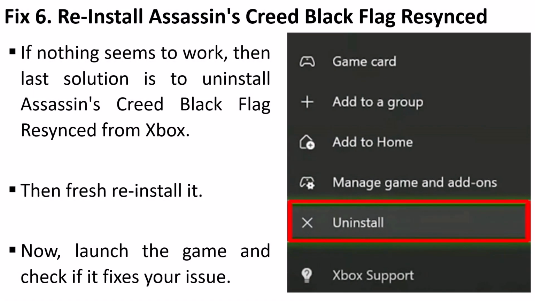Now after following all these fixes, if your problem is still not solved, then the last solution is to reinstall Assassin's Creed Black Flag Resynced game. Simply uninstall the game from the Xbox, then fresh reinstall it and then you can go ahead, launch the game and check if that helps or not.